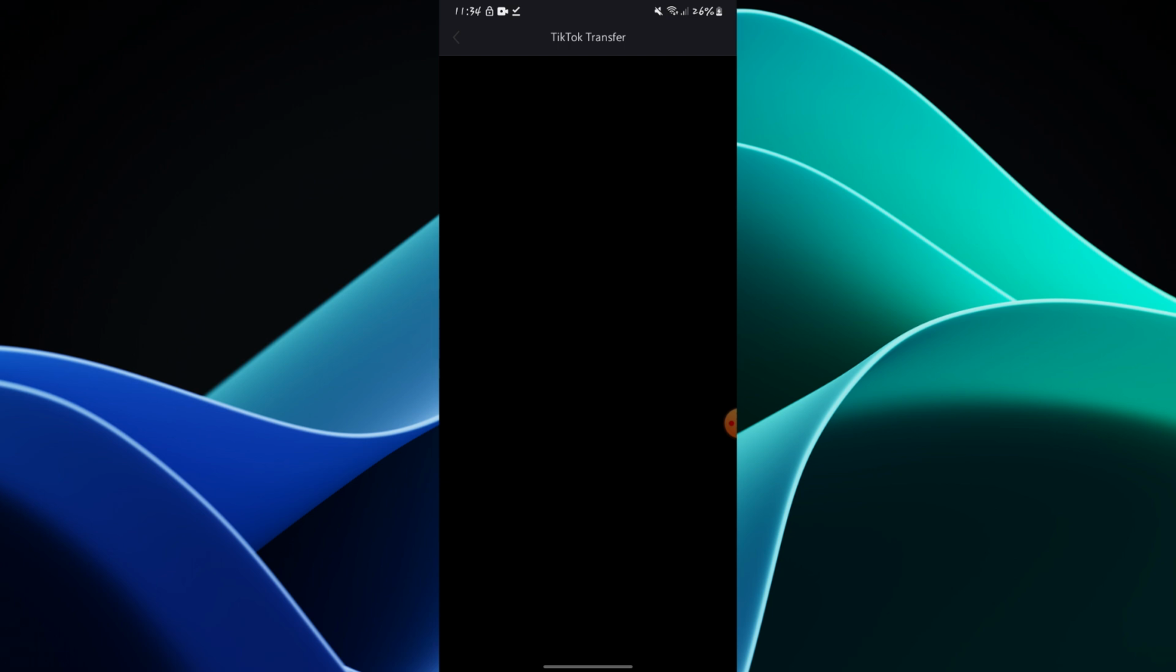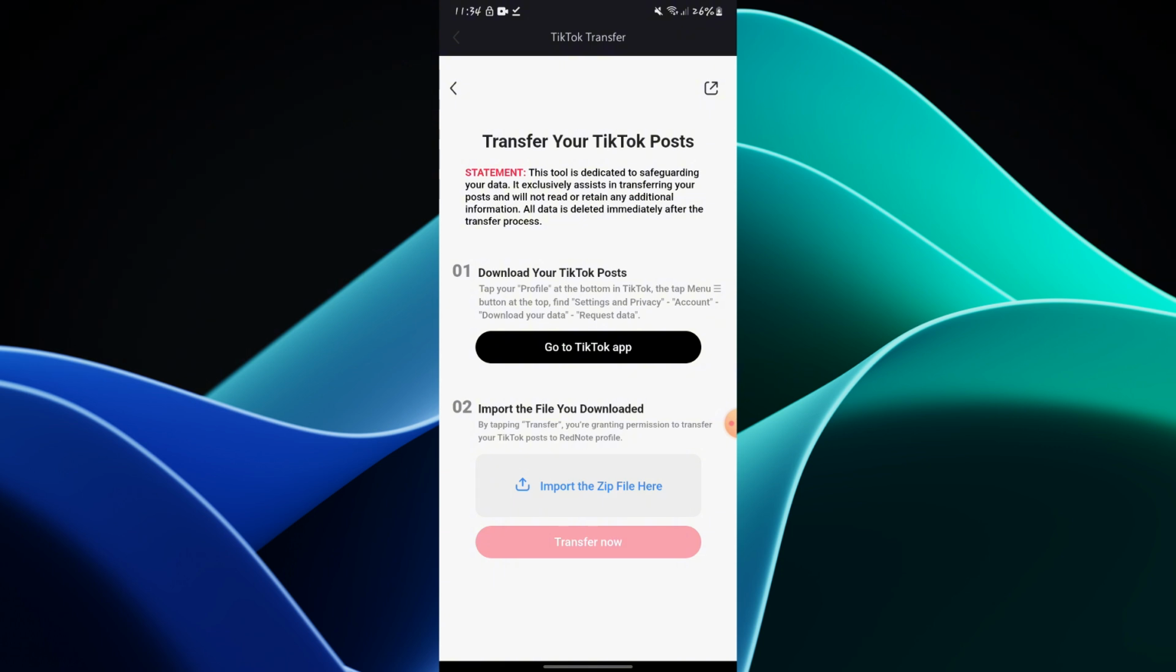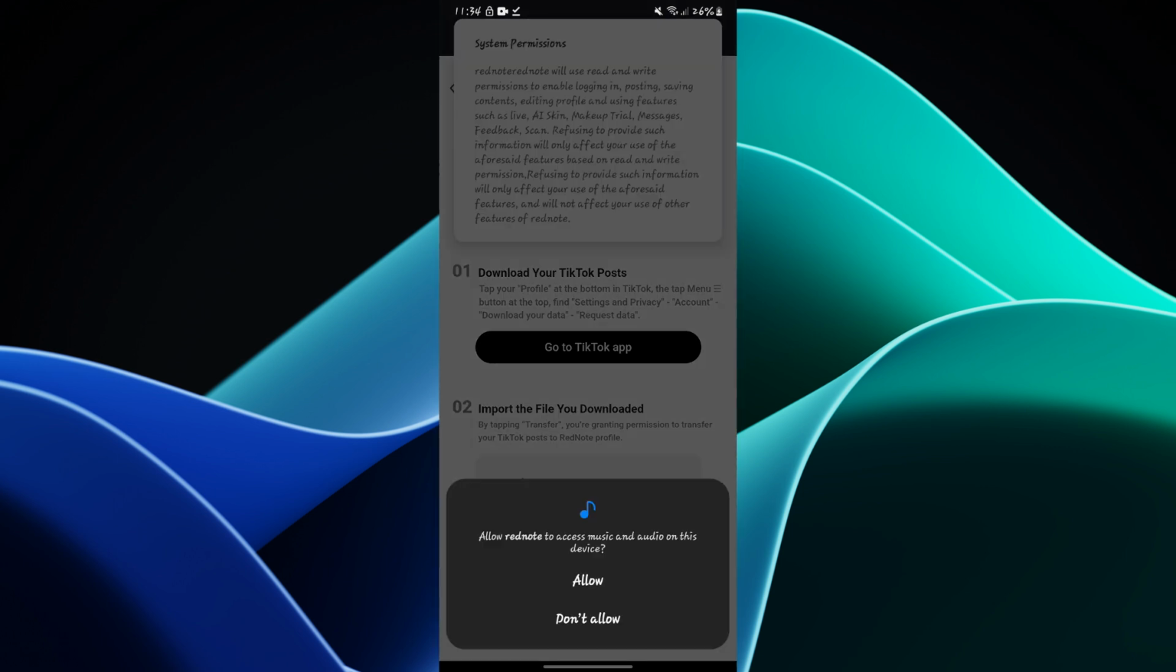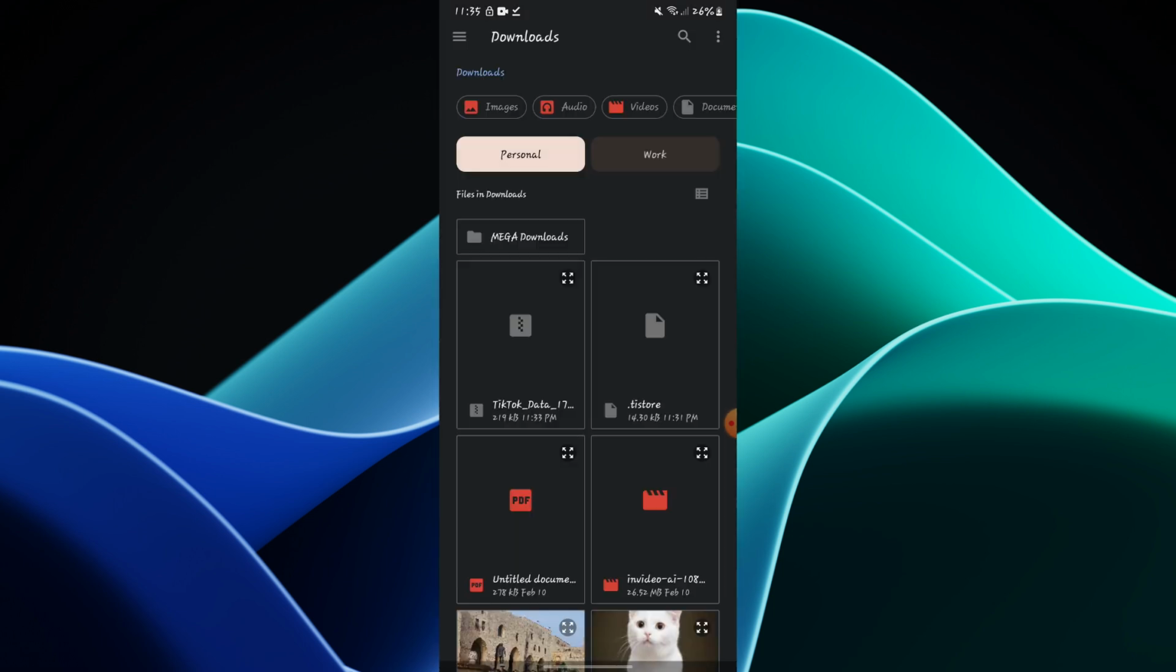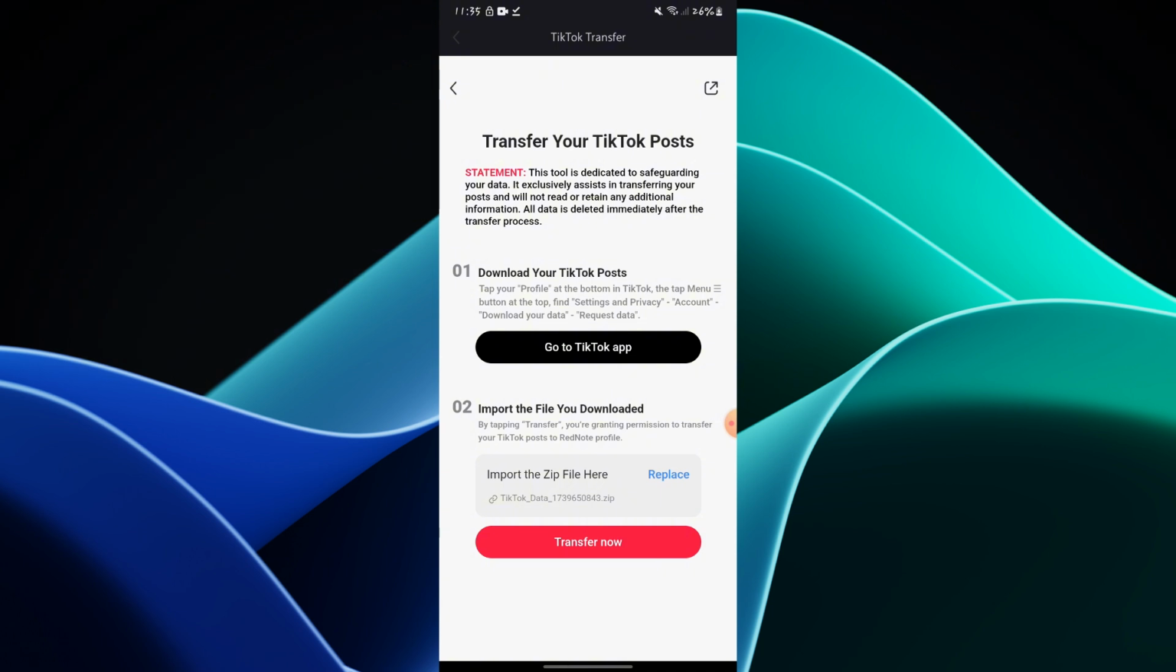After you scan the QR code, you're gonna import the zip file here. So you're gonna allow, and then click on the blue text and select the data. Then you're gonna click on transfer now. After you import the zip file, you're gonna click on transfer now, and all the data will be transferred from TikTok to Rednote app.